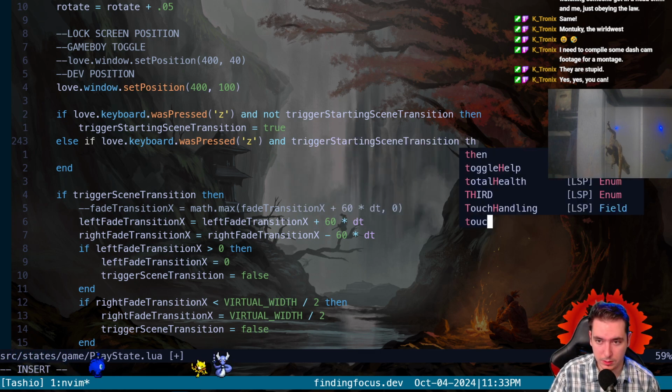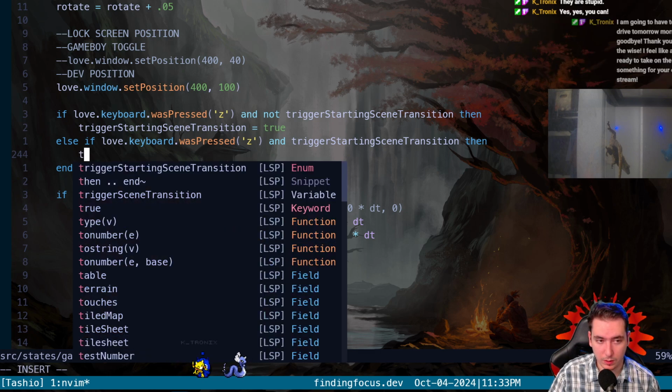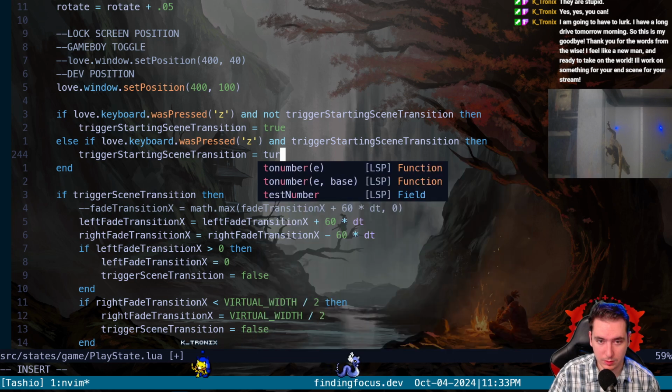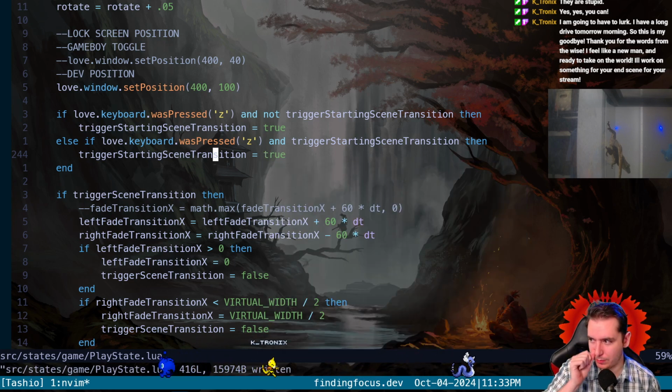Trigger scene transition is true. Then we want to trigger our ending scene or our finished scene transition start trigger, because I'm wanting to test both the closing.